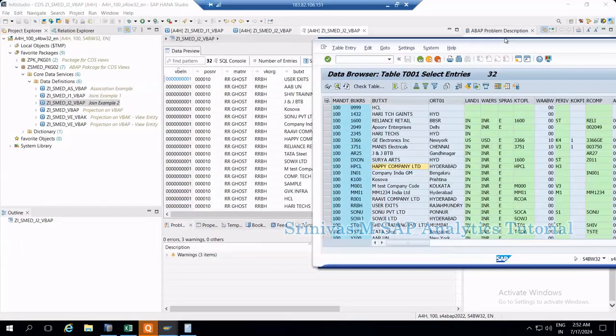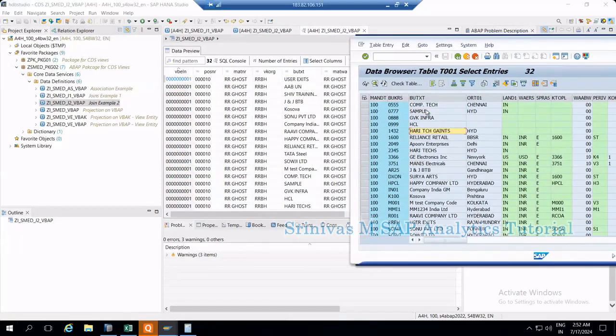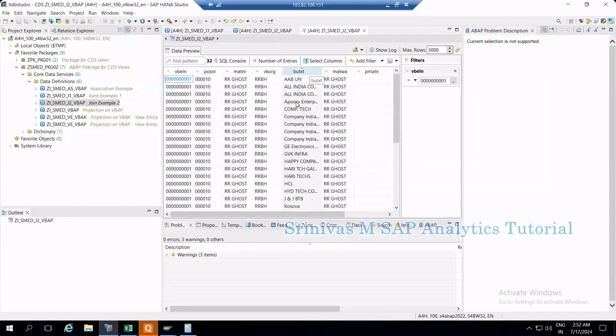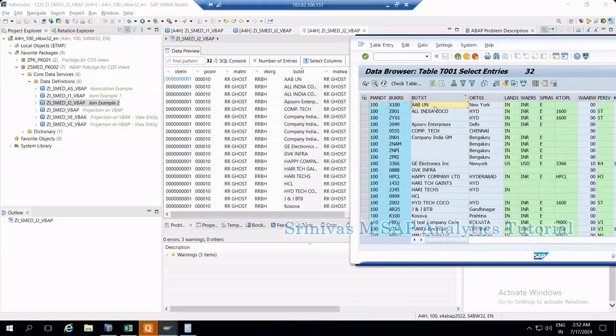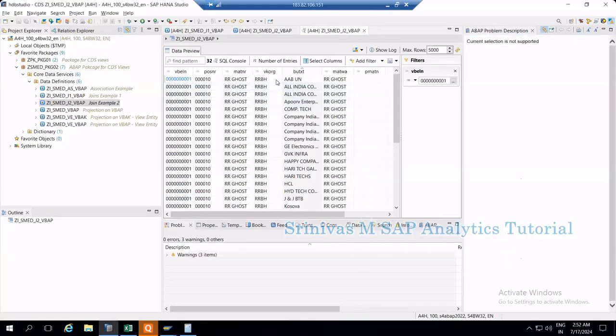Each and every text is coming. If you go to the top, you see user exists. Let's sort this on BUTXT, then it will be easy. You see AABUN and then All India Co two times, approve enterprise, all these 32 texts. Each record from the left table is mapped to all the data from the right table, irrespective of any keys. There is no key concept at all. You just take a record from the left hand side, then put all data from the right hand side. If it is millions, it will do millions of records also.